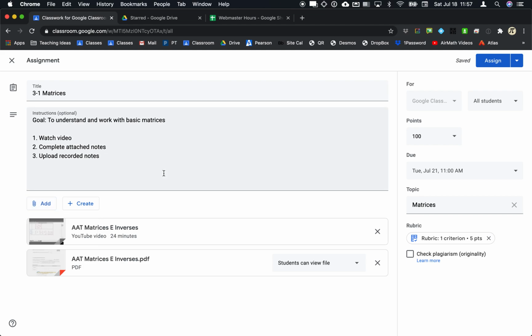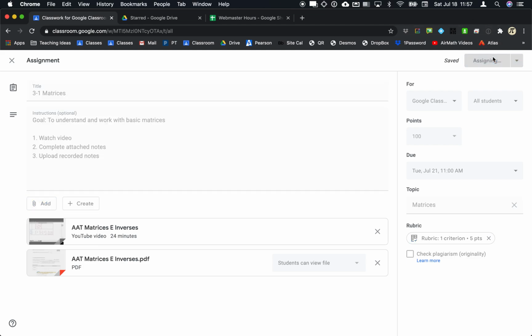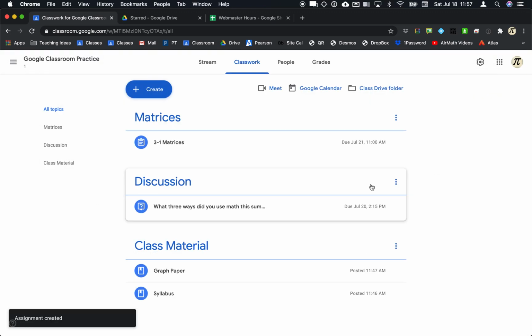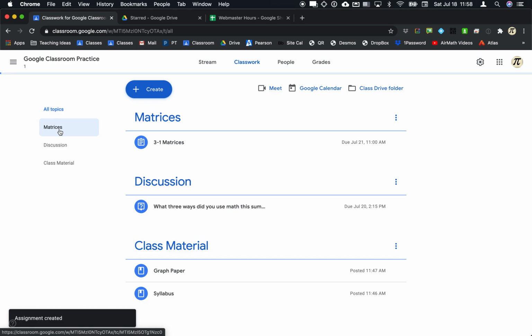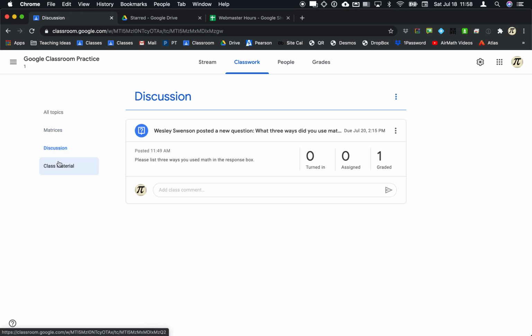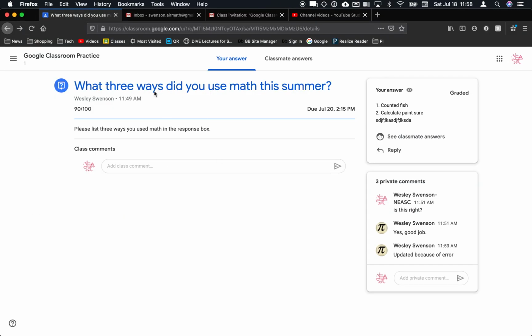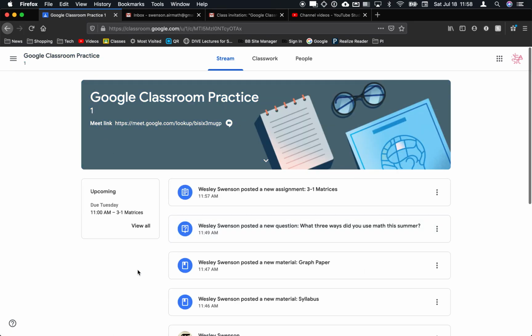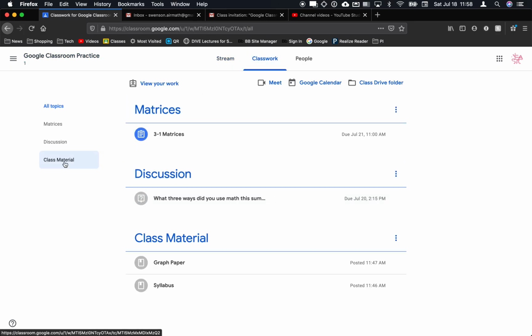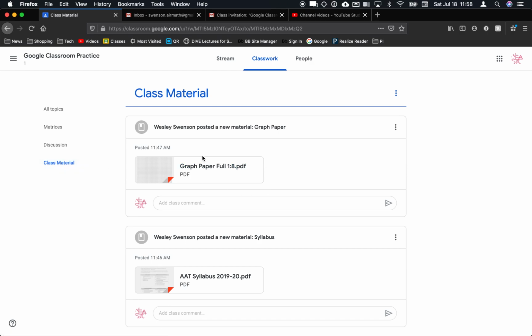Okay, now let's show what this looks like. I'm going to go ahead and hit assign, and let's show what a student has, the student view. So again, this is my classwork. Notice my topics over here are starting to fill in. So if I only want to see stuff about matrices or stuff about discussions or stuff about class material, it's posted. Let's see what a student view looks like over here. Student view in classwork also has that same thing. They're saying, oh, the teacher gave me some class material. Oh yeah, graph paper, there it is, right? So they can just click on this sort of like a tag cloud, and that just filters things out.